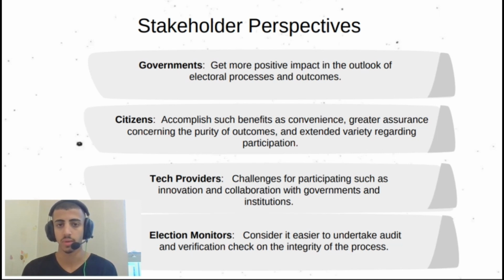First of all, I'm going to talk about the stakeholder perspectives. So, let me talk about how different groups see the use of technology in elections. Governments want elections to be more trusted and reliable. They believe using technology can help people feel more confident about the results.